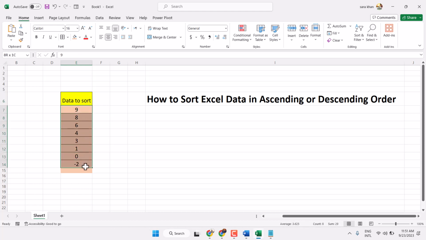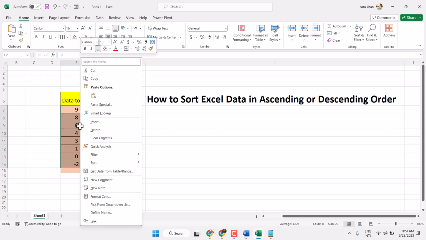Just select it, then right click on it and hover cursor to sort, and here is the option sort smallest to largest or sort largest to smallest.